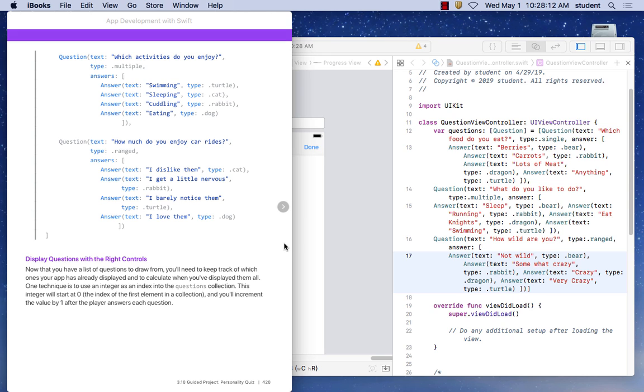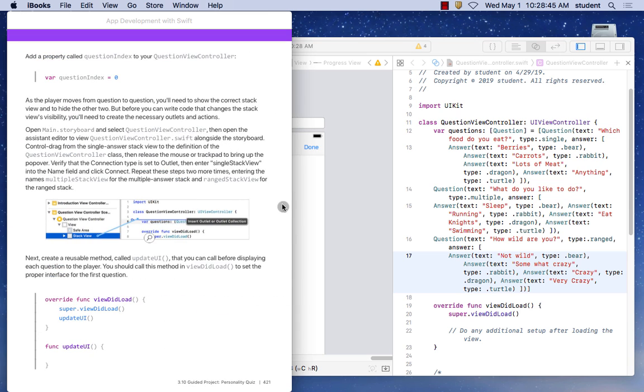You need to display the questions with the right controls. Now that you have a list of questions to draw from, you'll need to keep track of which ones your app has already displayed and to calculate when you've displayed them all. One technique is to use an integer as an index into the questions collection. This integer will start at 0, the index of the first element in a collection, and you'll increment by one value after the player answers each question. So again, we need some way to keep track of where they're at. Remember, there's a slider at the bottom too, isn't there?